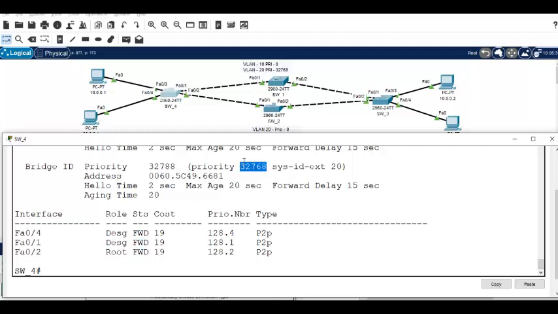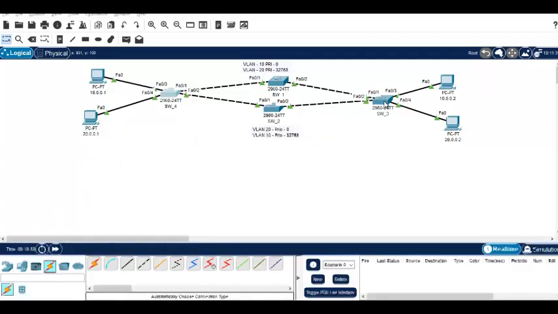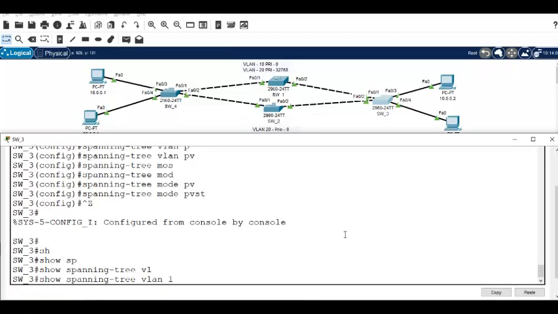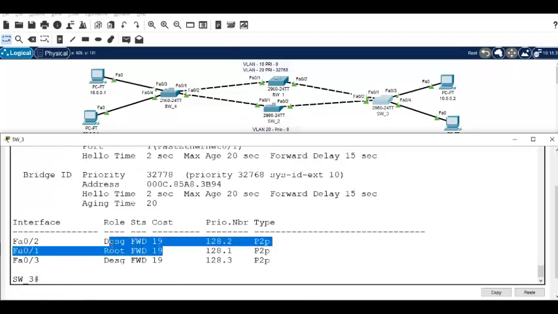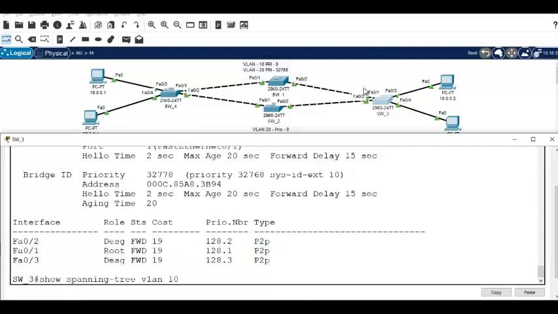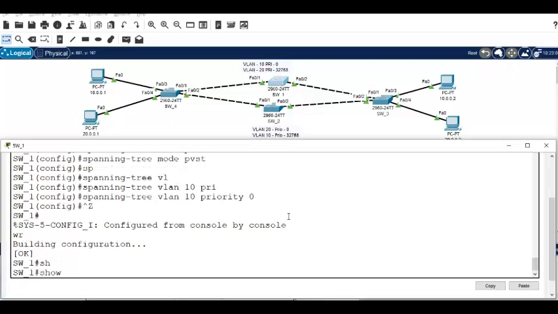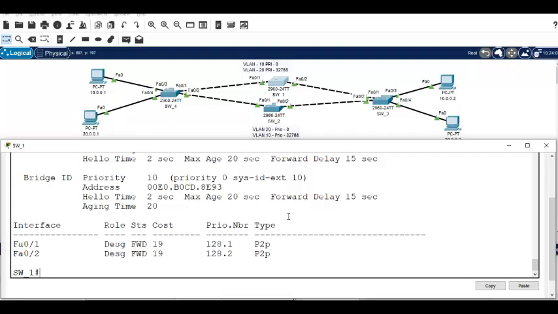Next, let's go here and check. Show spanning tree for VLAN 10 first. Here also it is forwarding for VLAN 10, but what about VLAN 20? VLAN 20 also it is forwarding. Now then, who is blocking? Let's go and check this one. Show spanning tree for VLAN 10. Okay, listen. For VLAN 10, you see the priority is 0. It's forwarding. Whereas for VLAN 20, it is blocking.